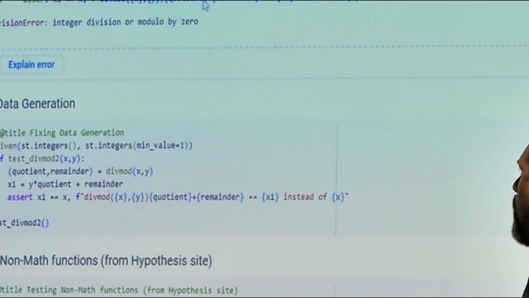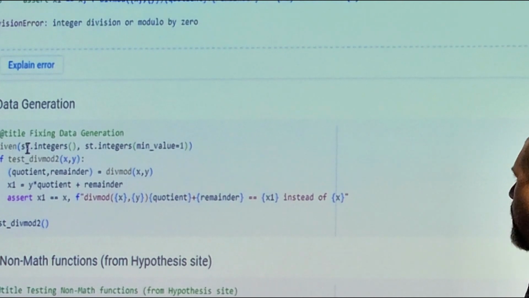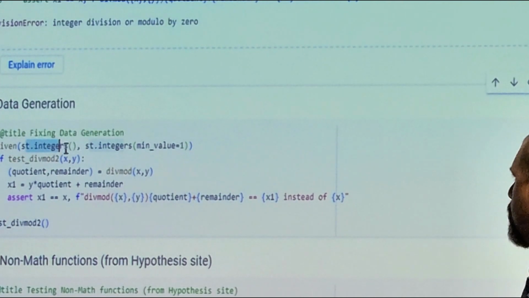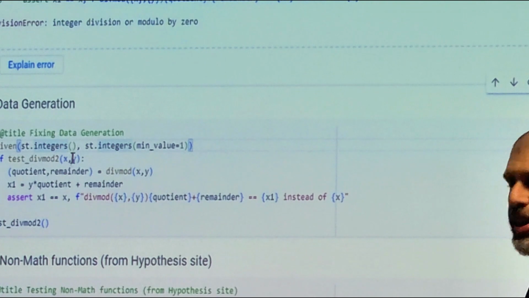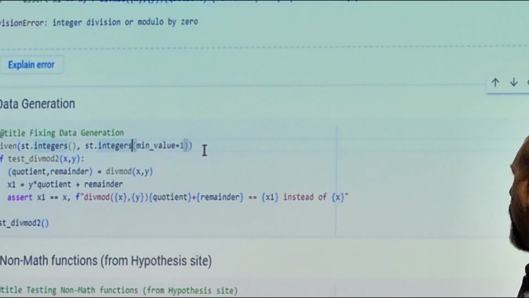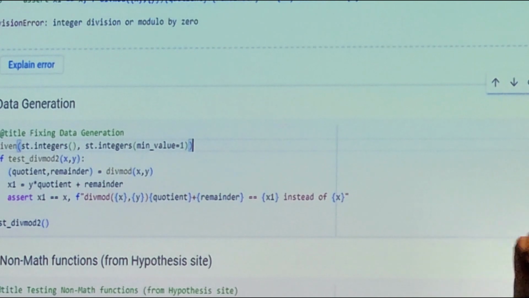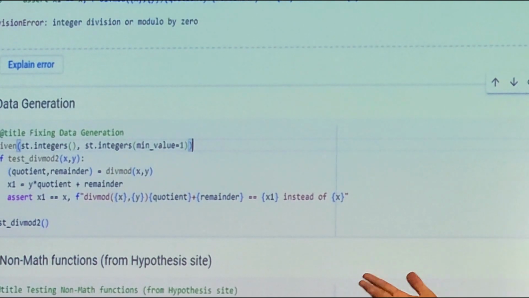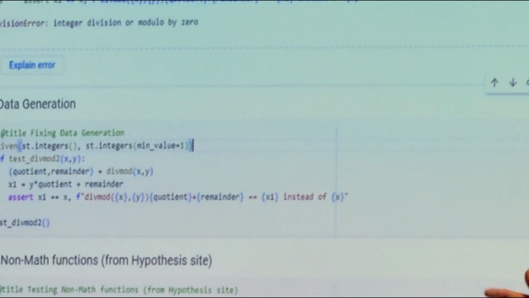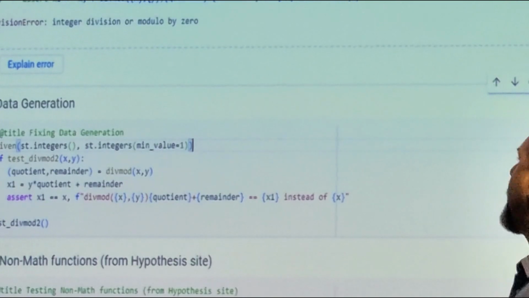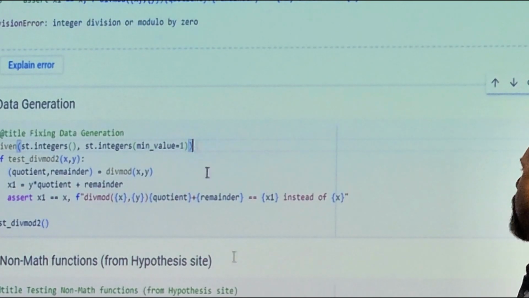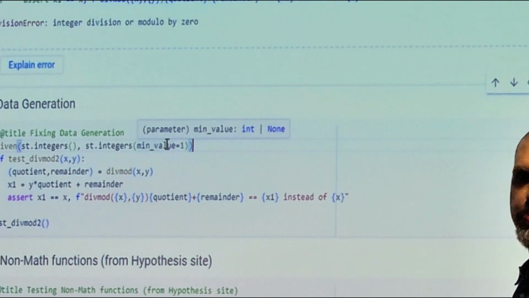In this case, I'm calling the same thing, but this time I'm saying st integers, right? For the first integer, that's going to be x. For the second one, make sure my minimum value is 1. Now, st here is, I believe, non-negative integers, okay? Actually no, it's any integer, sorry. So a minimum value of 1 pretty much ensures that this is going to be a positive integer, which means I'm not going to get a 0.